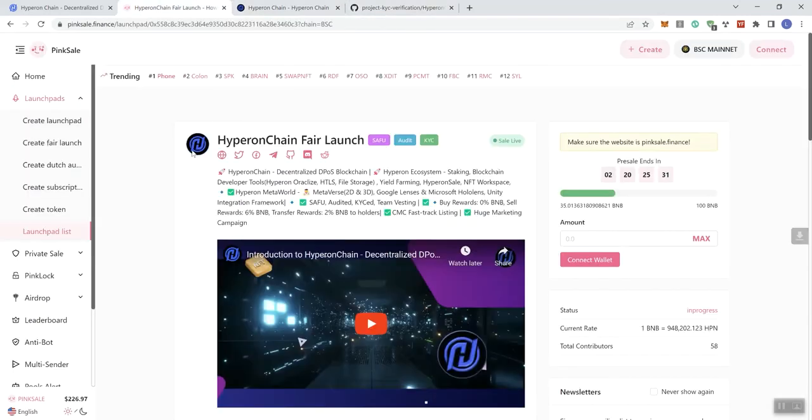So let's see here. It says here it's a decentralized DPoS blockchain. We can see staking, blockchain developer tools, yield farming, Hyperon sale, NFT workspace, Meta World, Metaverse 2D and 3D, Google Lens, and Microsoft HoloLens, I think, Unity integration framework, Safe Food audited, KYC, team vesting, buy rewards 0% BNB, sell rewards 6% BNB, transfer rewards we see 2% BNB to holders, CMC fast track listing.